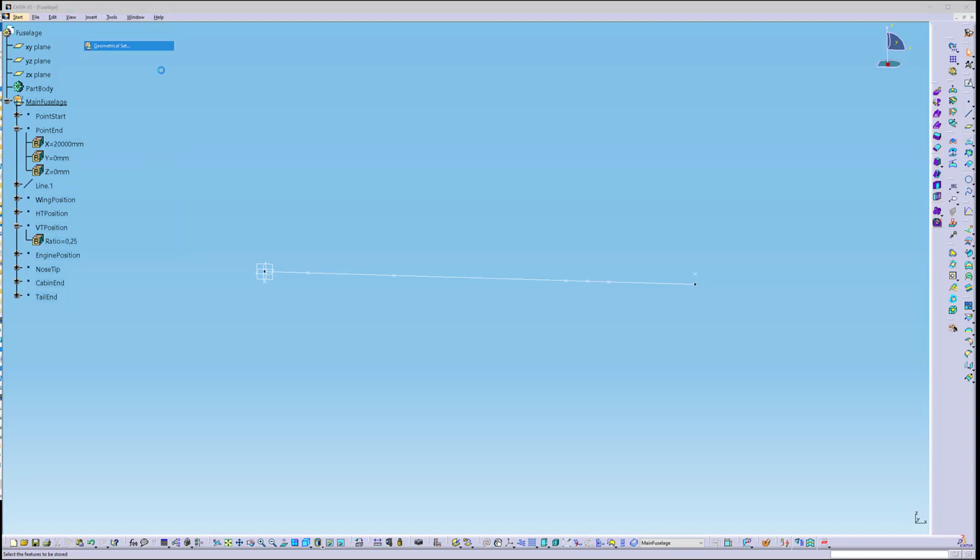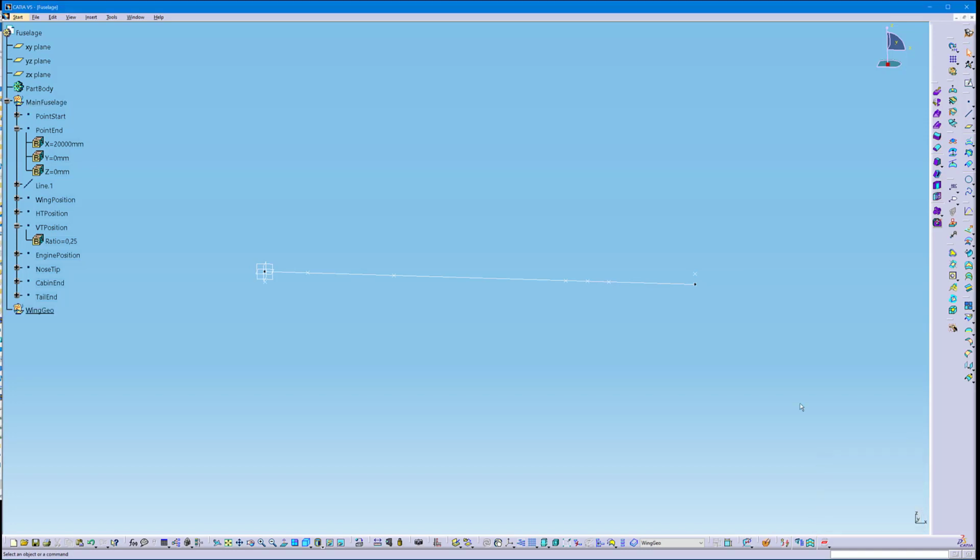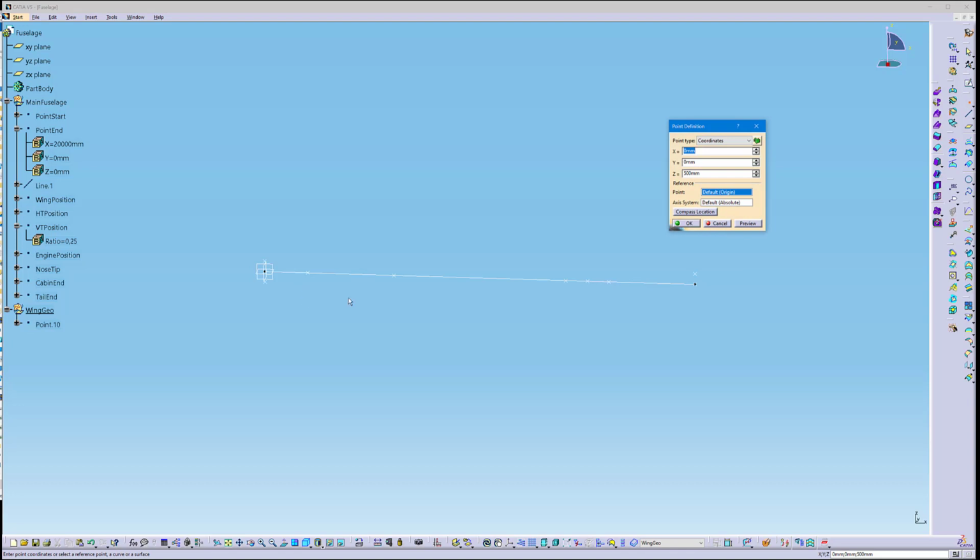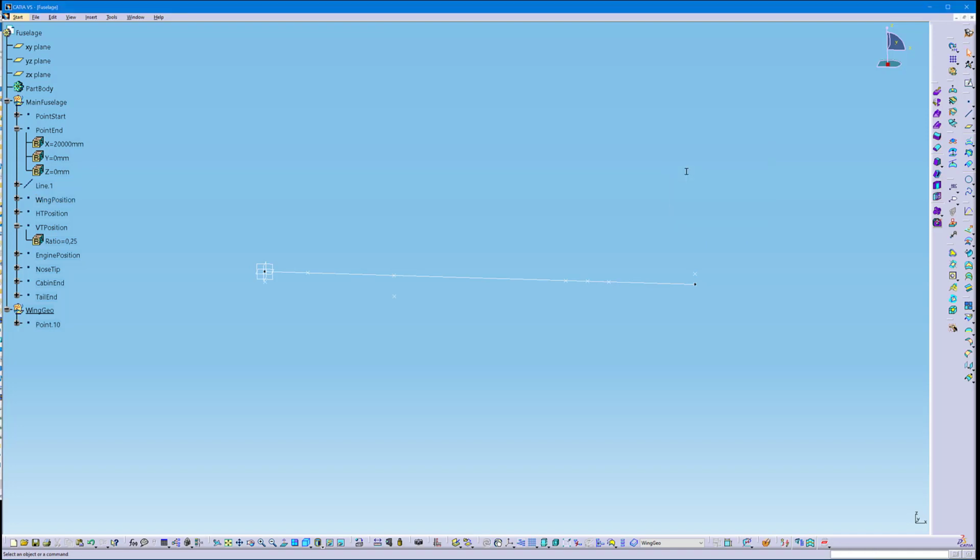So I will create a new geometric set, which I will call wing geo. And here I'll create a new point based on the wing position. And the thing is that the wing position can also alter from a Z perspective, so it could go down, maybe even 1 or 2 meters or whatever. So this will be the starting point.